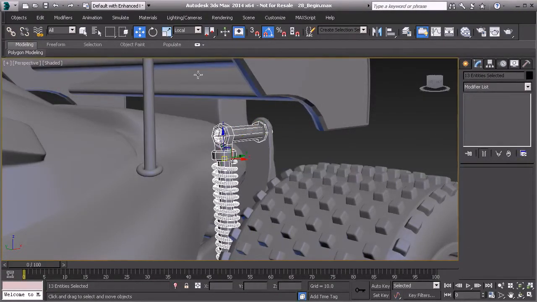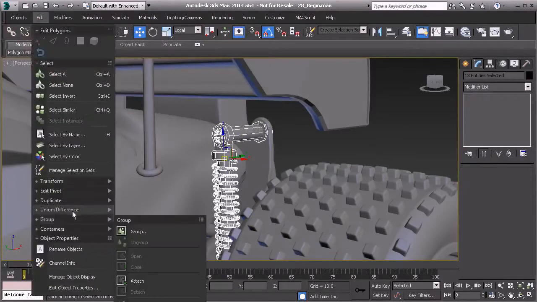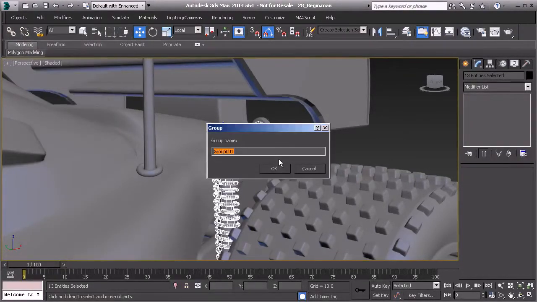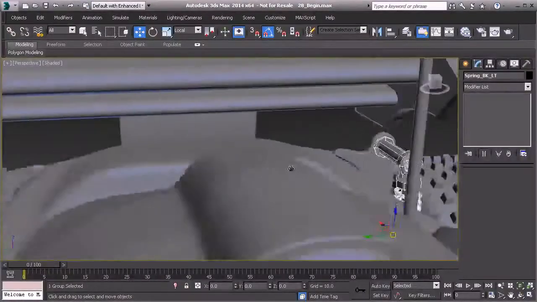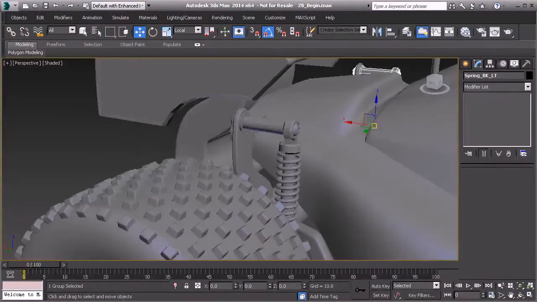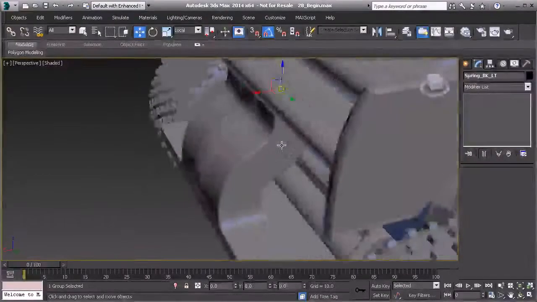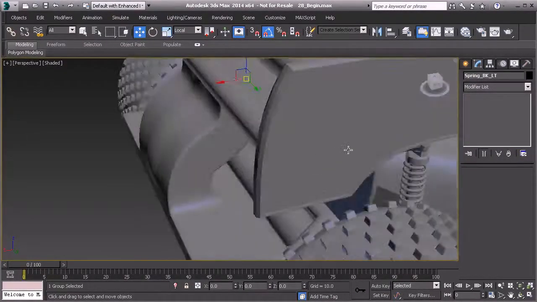So we don't really need to go through the Turbo Smooth of this. With that, let's go ahead and group that. Edit, Group, and we'll call this the spring, and we're going to say BK_LT. So I'm going to say BK, and then I'm going to copy this one, so Control C, and then we'll do the same thing over here. So on this side, let's select all of those.